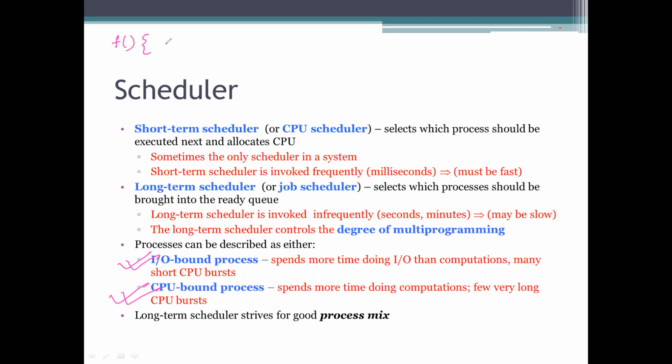Inside this function f, your statement is: for i equals 0, i less than 10, i plus plus. And under this for loop, you are printing the statement printf hello. So this is our function f, and this is the task of the function f.